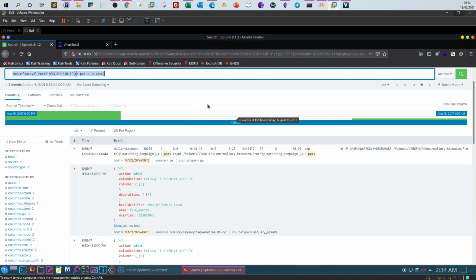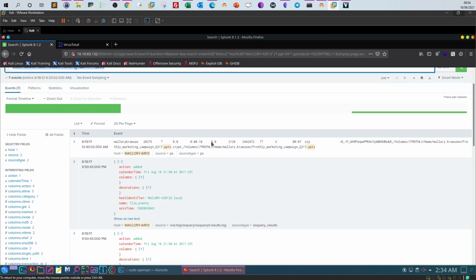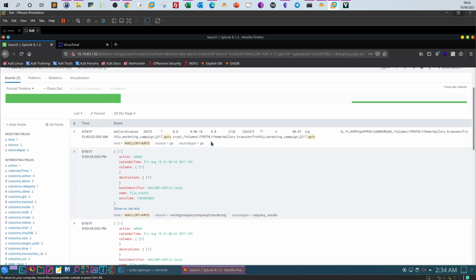So before typing the query in, let me show you here. Okay, so as you can see, in the first answer, we saw that the PowerPoint file name before the encryption was Frothly Marketing Campaign, etc. Now, as you can see, after the encryption, the file name became Frothly Marketing Campaign Q317 pptx.crypt, which means that the malware is using crypt as an extension to encrypt the files.